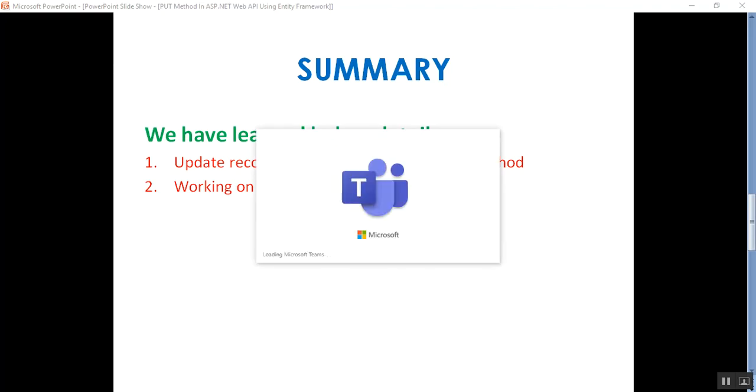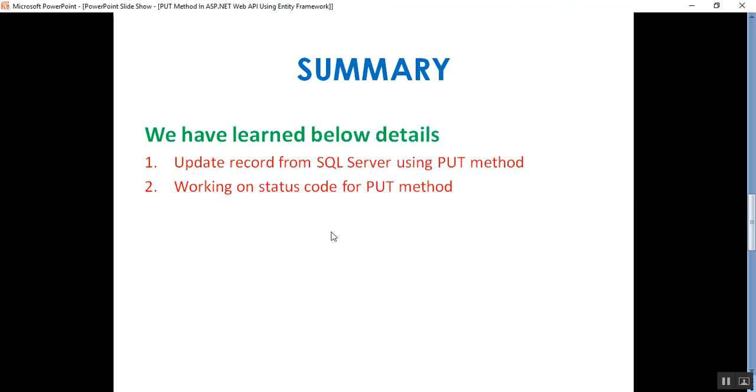In this video, what we learned today is how to update records in SQL Server using the PUT method and how to work with status codes for the PUT method. That means if the status code is 200 OK, then the employee update is successful. When we try to update an employee whose ID does not exist, then we will get the status code 404 Not Found instead of 500 Internal Server Error.